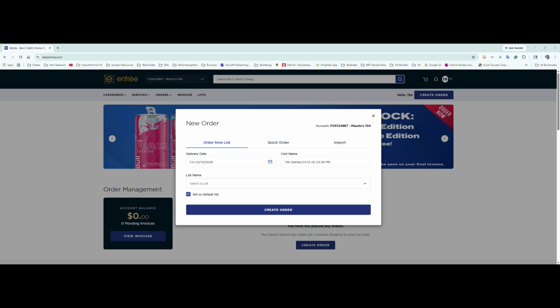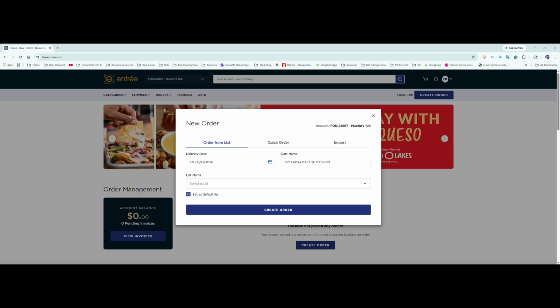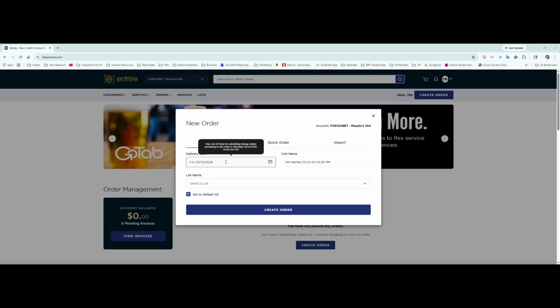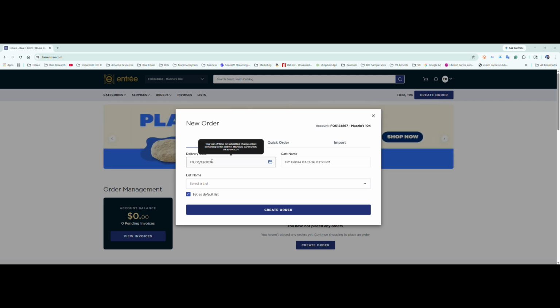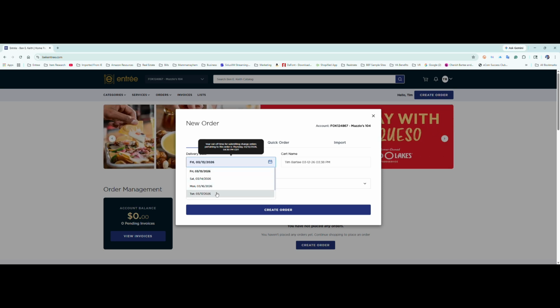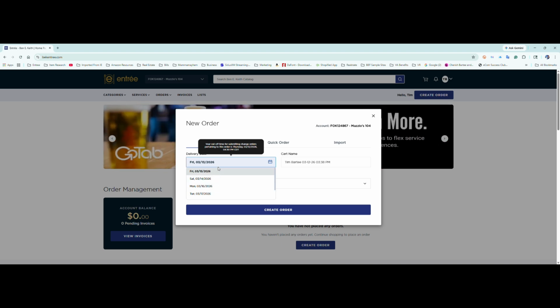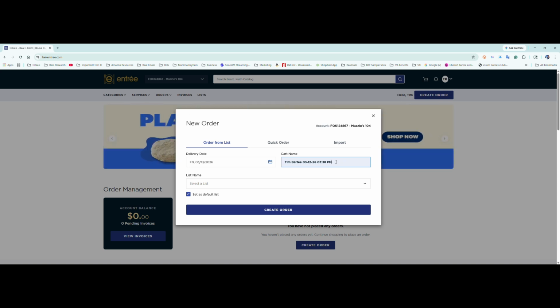Now you're in New Order. In New Order, this is where we'll be selecting our delivery dates and choosing the list we would like to order from. So in the delivery box, you'll see next day delivery. This is where you want to ensure that you select the date that you want to receive your product at your location. Next is your cart name. Your cart name is your name, date, and time that you're going to be starting this particular order.